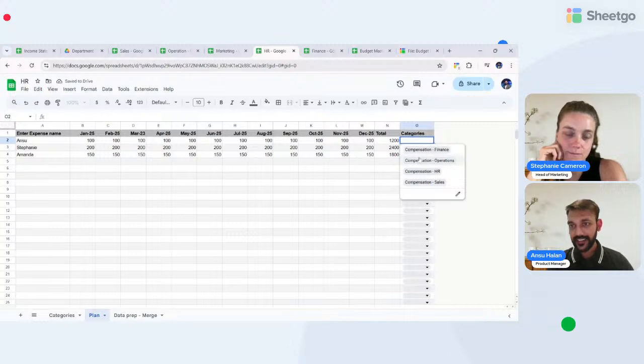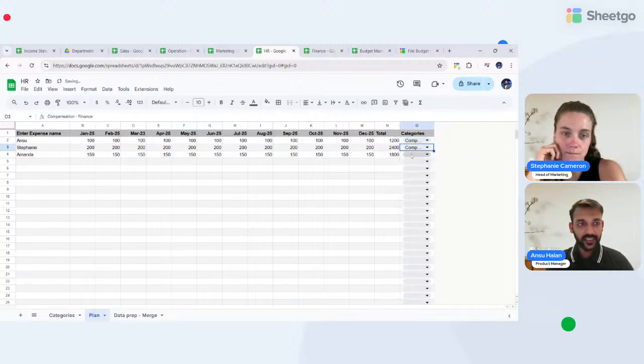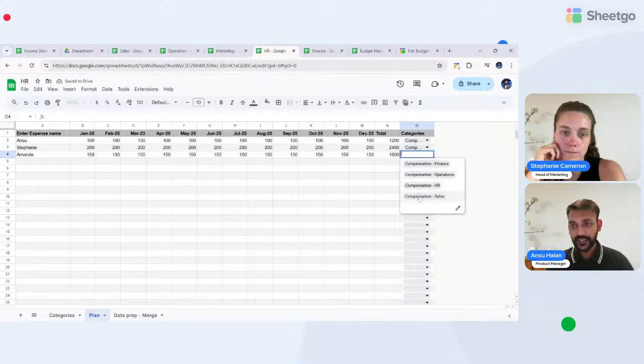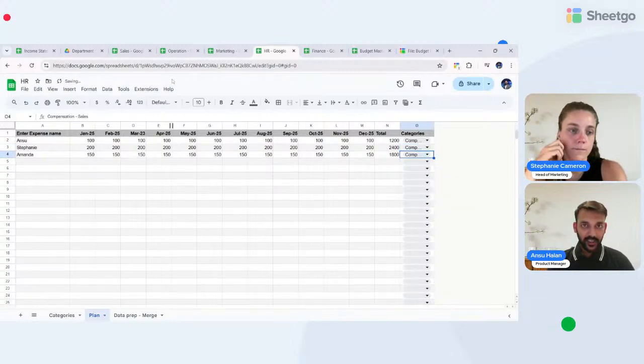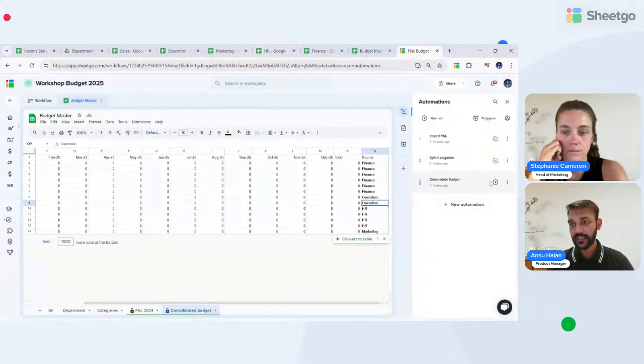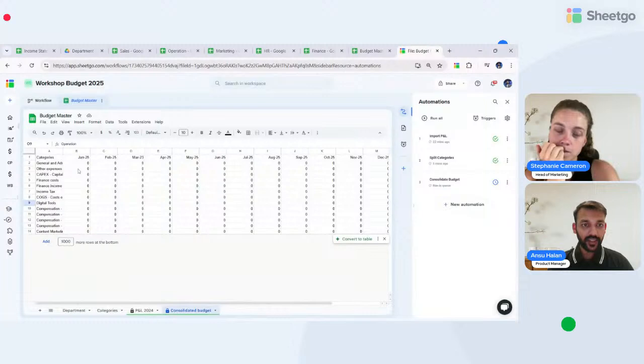And we'll assign categories to this. So I'm operations, you're finance, and Amanda is sales. So now let's merge this and see how it looks in our final file.